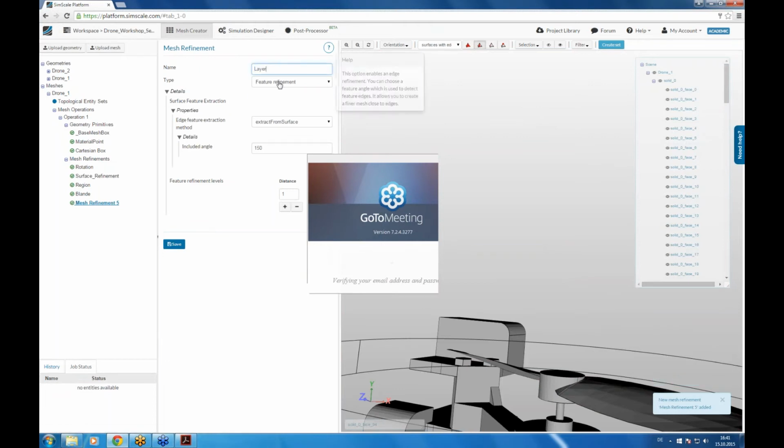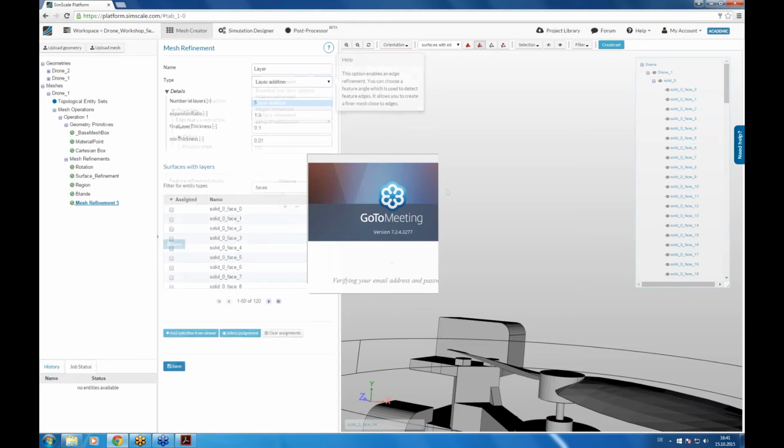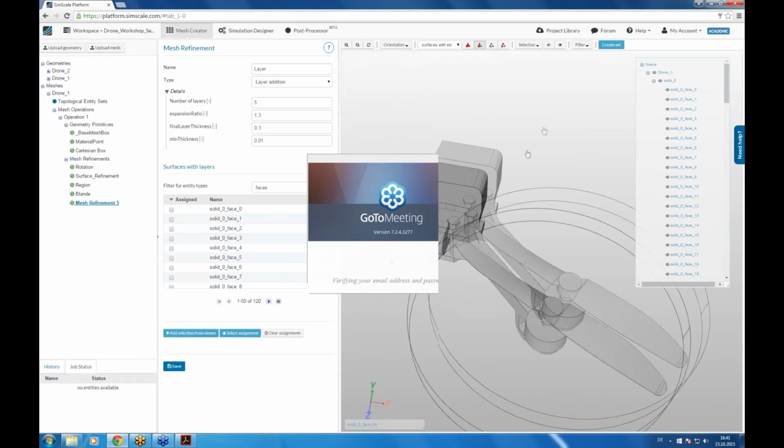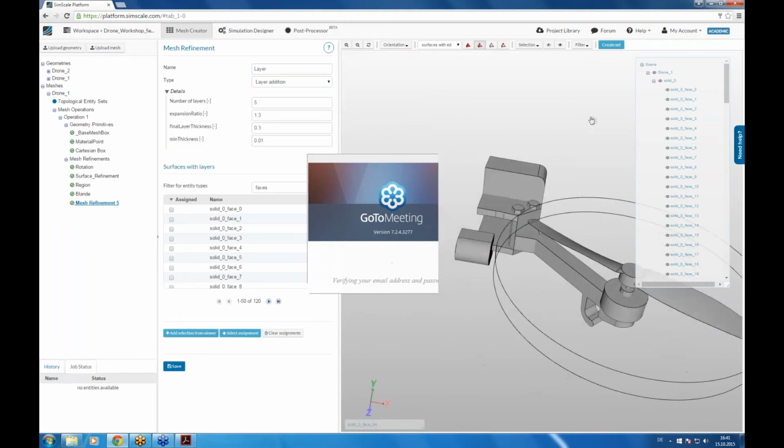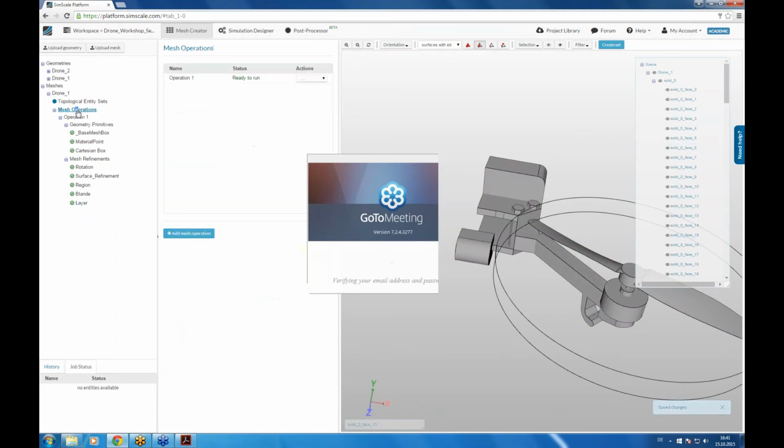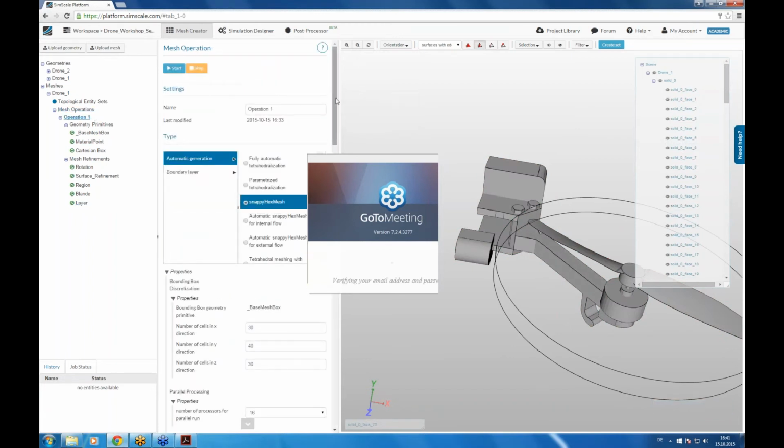Now the last refinement, it's a little bit hard to explain. It's called layer addition, and that means layers are a special kind of mesh, which is very good for solving turbulence and aerodynamical effects on surfaces. Therefore, we'll assign it. So it's not a refinement, it's more a special kind of mesh. We will assign it to the whole drone, including the blades of the propeller. Yes, and now we are done. We can just start the meshing here.